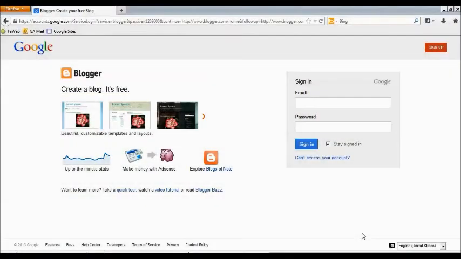There are several different ways and places that you can access Blogger. You can either go to blogger.com and you will be brought to a screen that looks like this. Here, if you don't have any sort of Gmail or Google Apps for Education account, you can go up into the right hand corner and use the sign up feature.